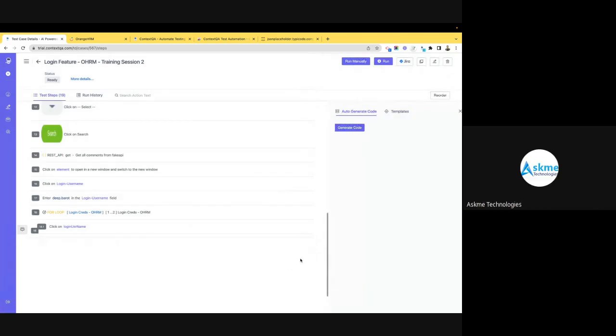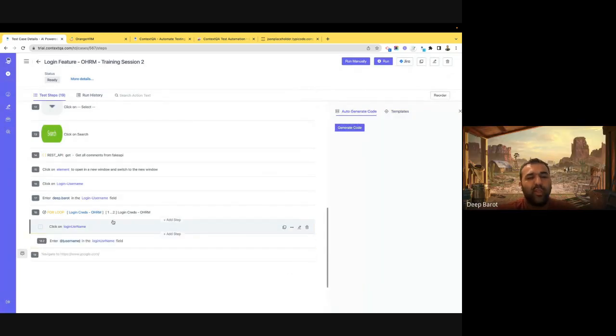Yes. Okay. So our goal is to use a data profile, use parameterized labels, as well as use a parameterized username and parameterize the test data. So that is the goal over here.